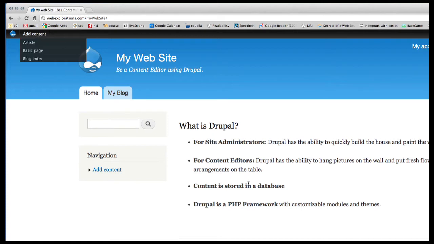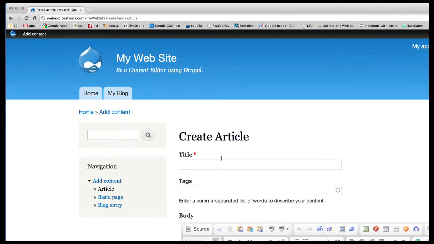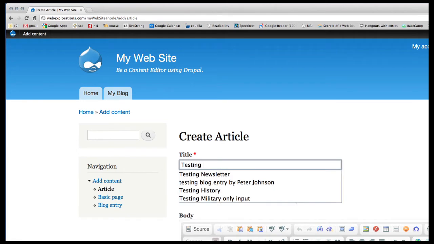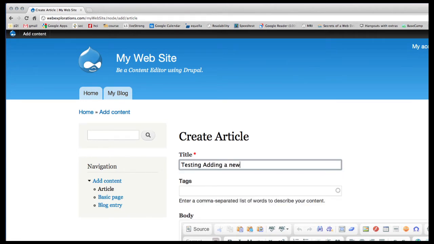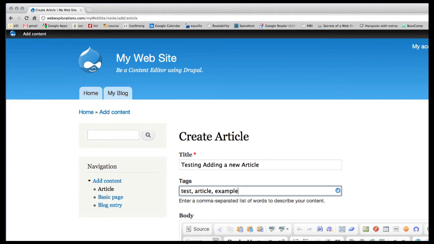So let's just create a basic article. So we're going to say add content article. We're going to give it a title. The tags build up like an index that you'd find in the back of the book. So we could call this test, article, example.